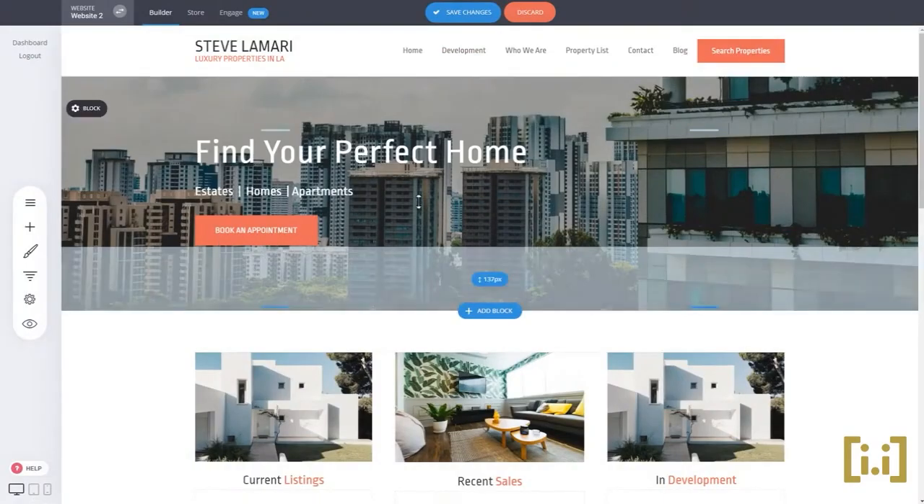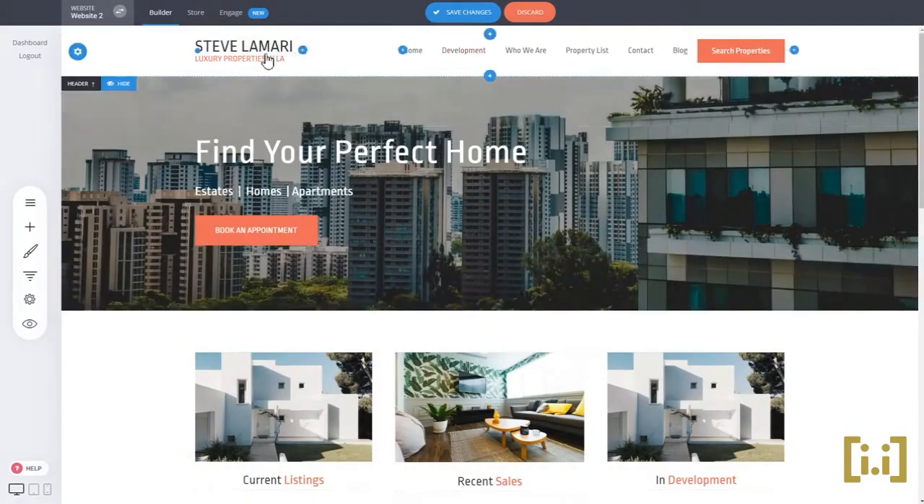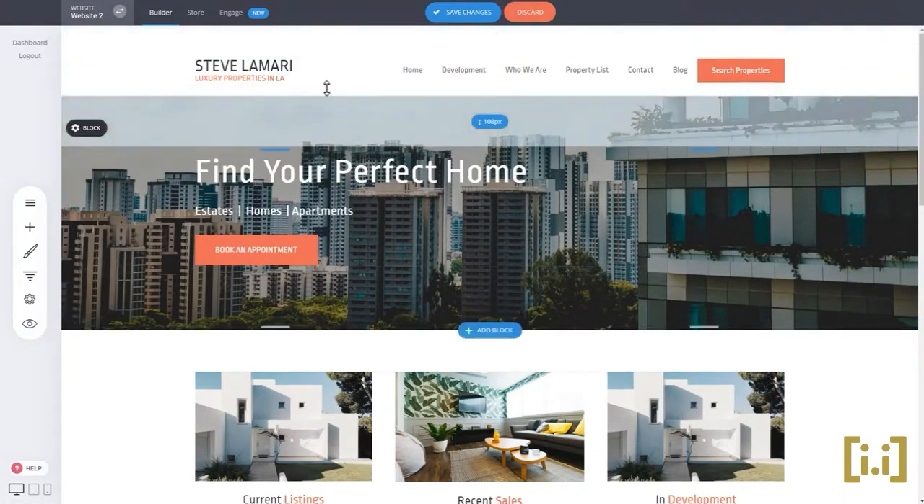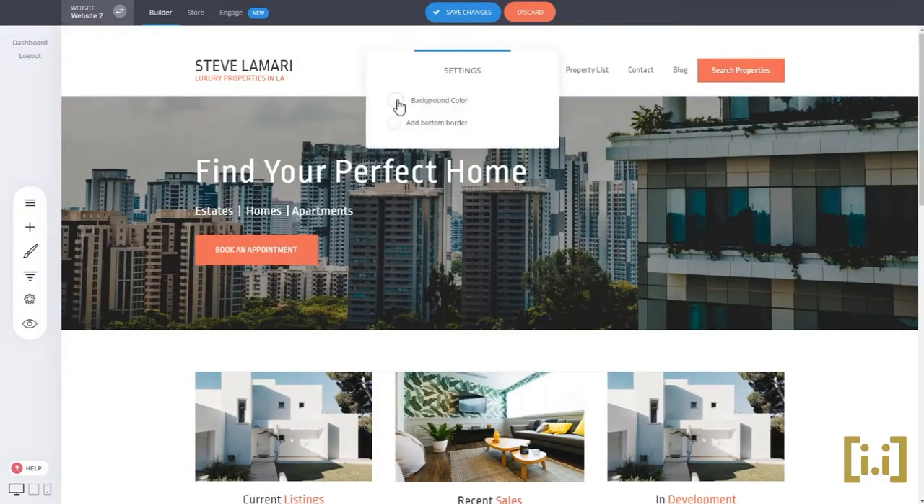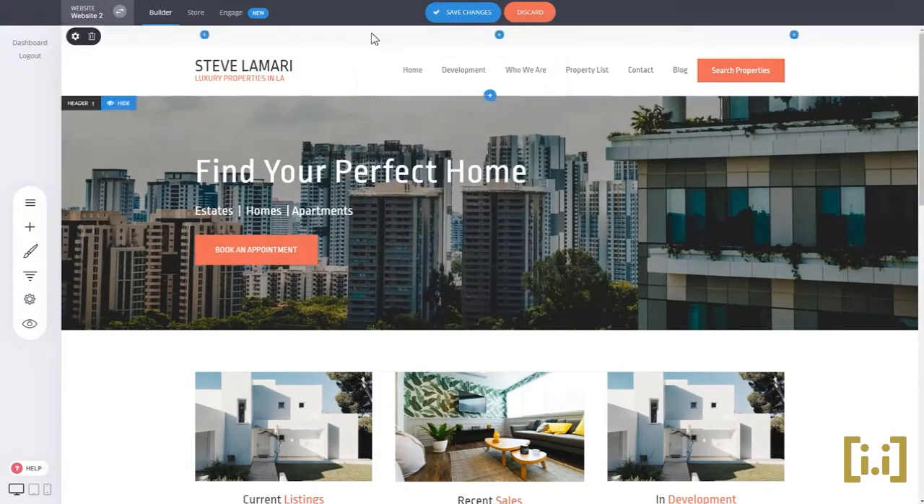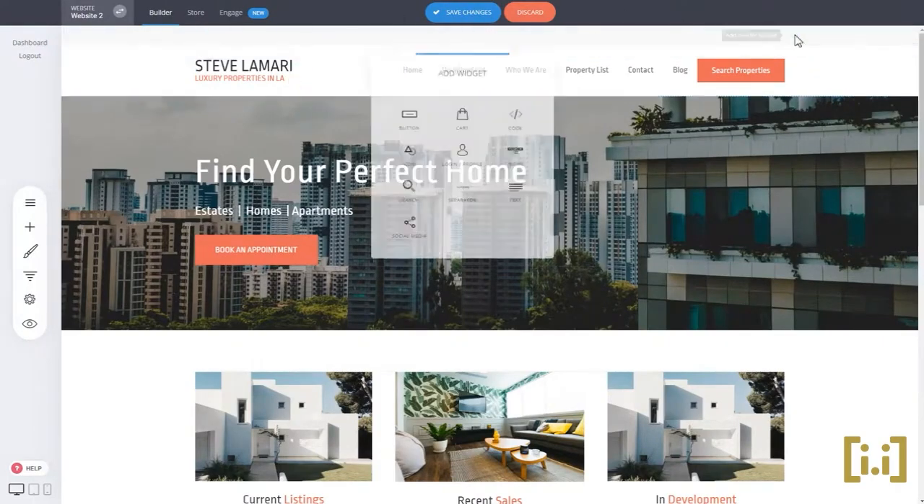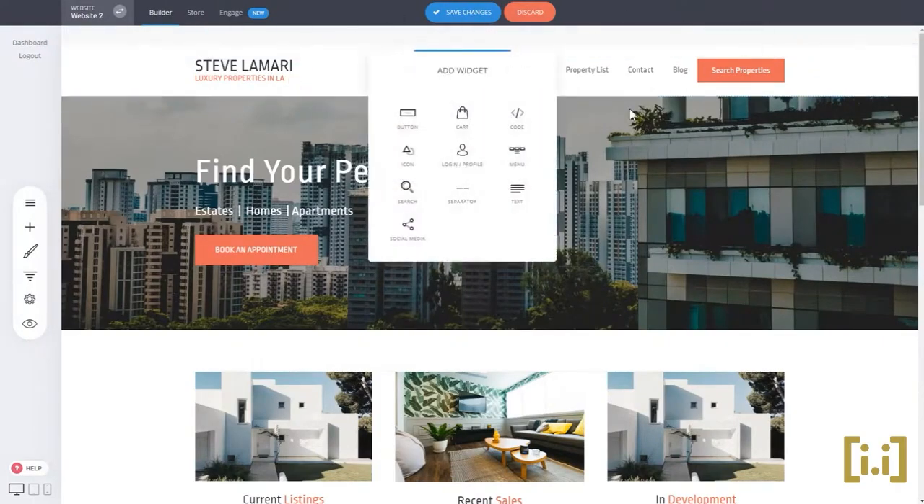Now let's talk about header rows. The header itself is built using rows, and you can add additional rows above or below the main navigation area. For example, you might want to add contact information, social media links, announcements, or promotional text. Simply click the plus icon to add a new row. Inside each row, you can insert different widgets specifically designed for headers. For example, add a cart widget, a search bar, social icons, or contact information.